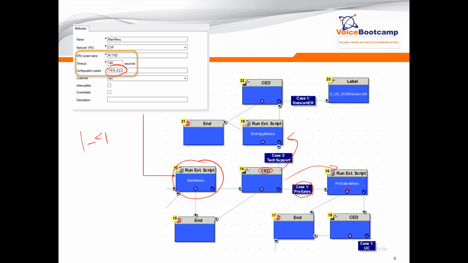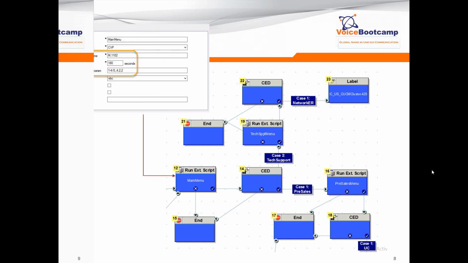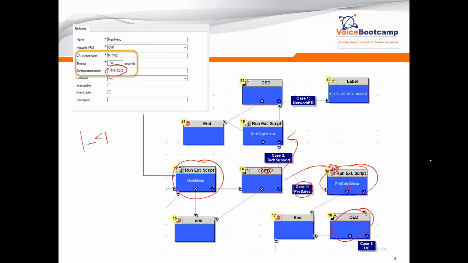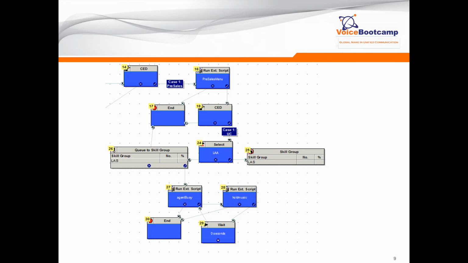Now, as the call goes to the pre-sales node right there, again, it's going to say press 1 for unified communication, 2 for router switches, and so on. And then again, you're going to collect the input from the user using CED. So every time you need to collect input from the user, you must use CED to transfer the value to.